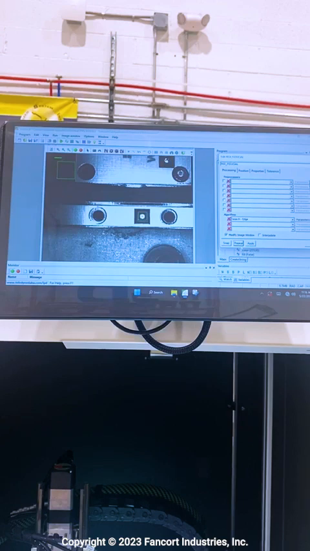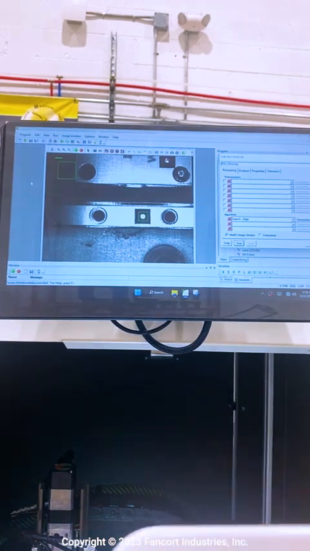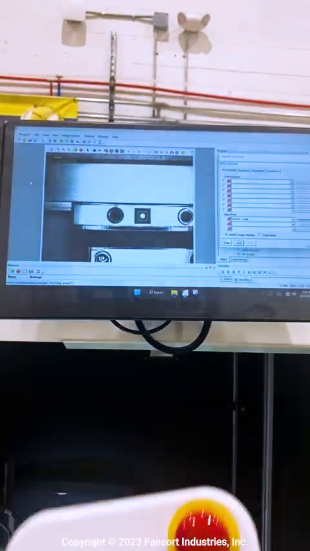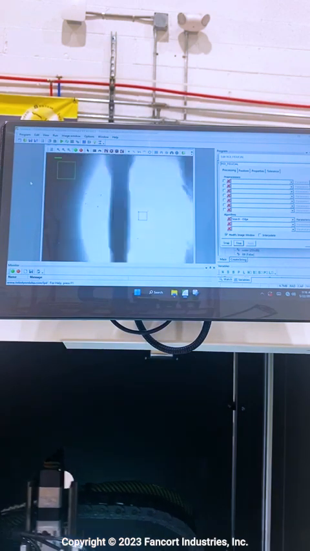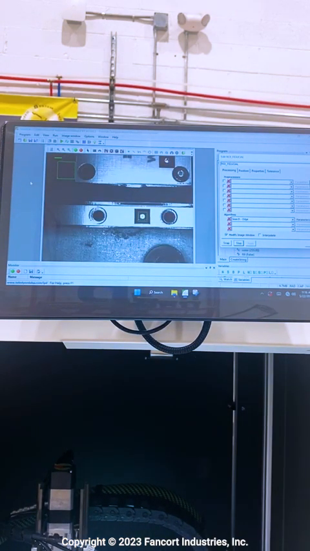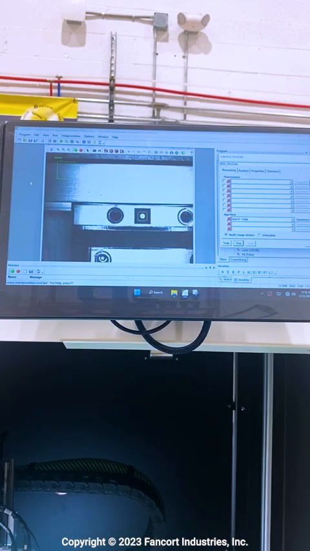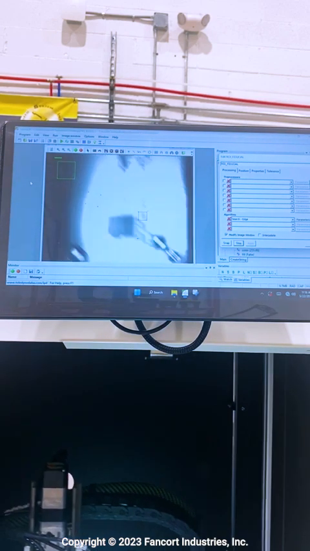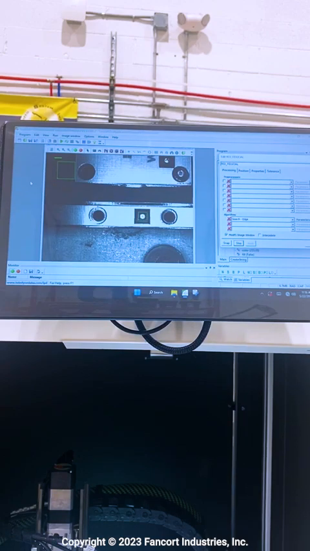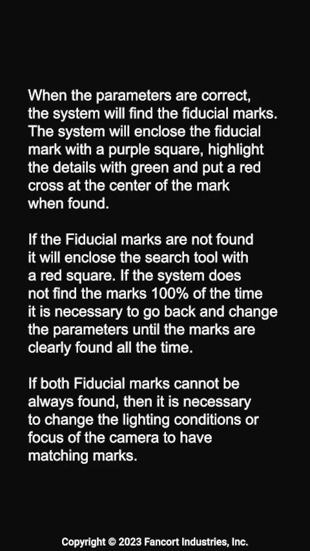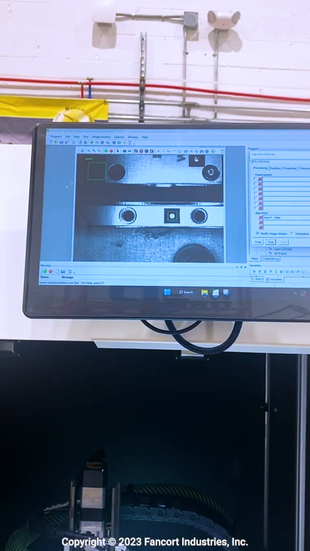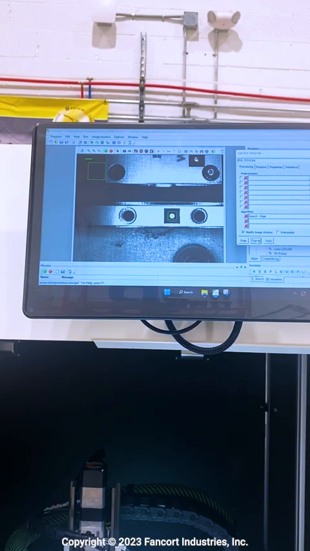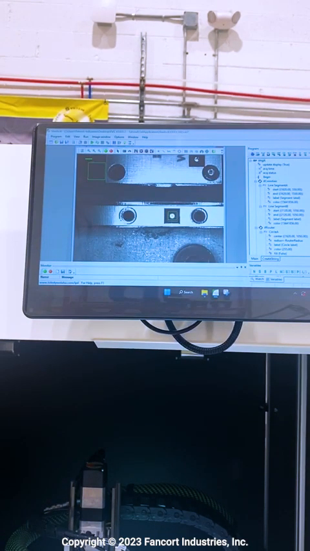Select the repeat button, then start a live video, and alternating back and forth between P2 and P1, the FIDUCIAL marks should be recognized. The change of color denotes recognition. If both FIDUCIAL marks are found 100% of the time, you can stop and hit Apply. Save the changes on Sherlock.